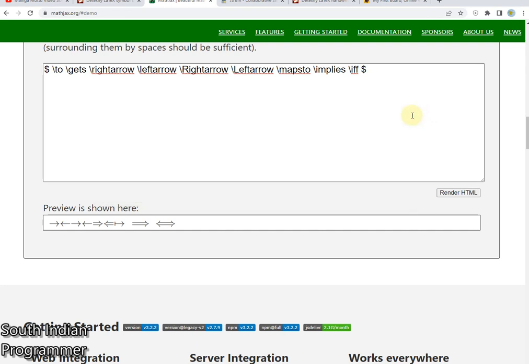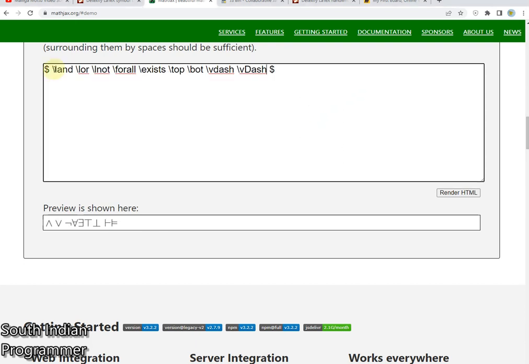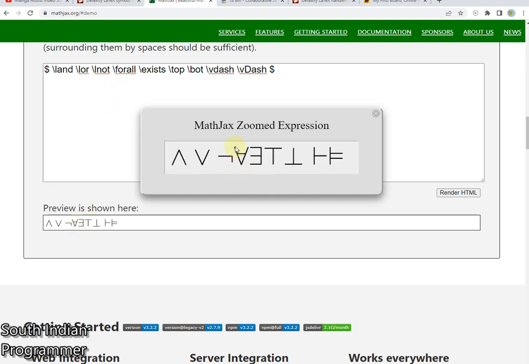And next is logical. Logical stands for and, or, not, those kinds of things. For those logical symbols, you can just use l and start to use and, or, not, and you know this one as \forall, and \exists, and this is top and bottom, and the vdash, and this dash, double dash. Okay, these logical symbols you can use.